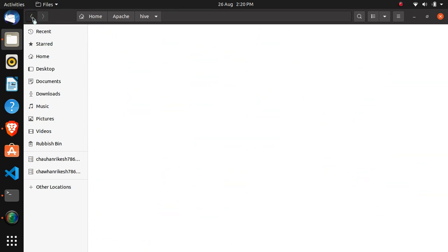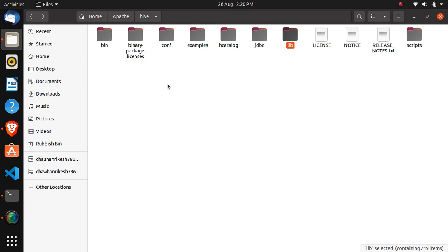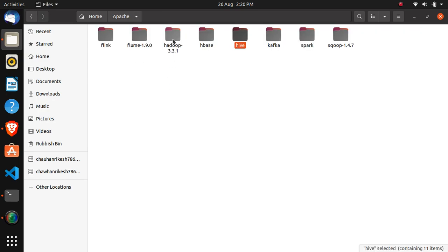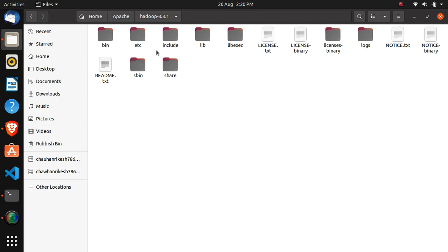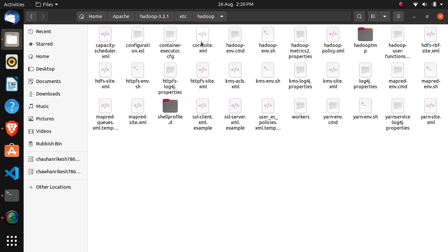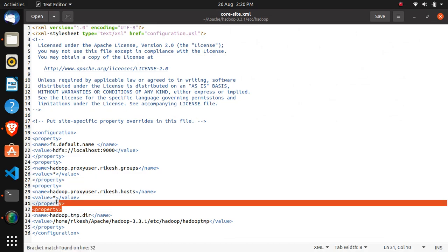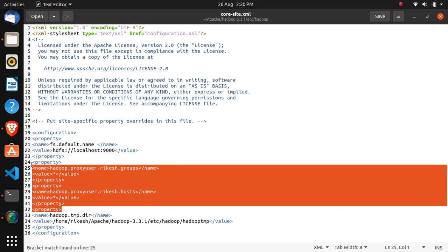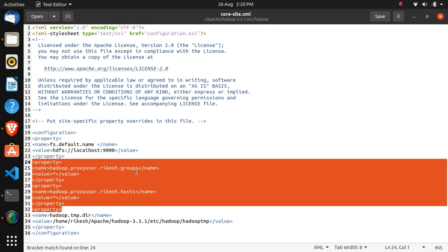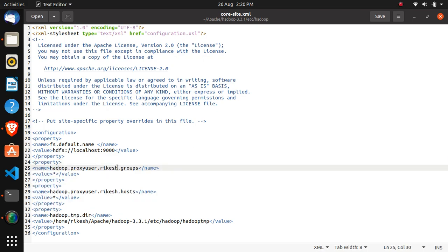After doing this, now we have to set up our web UI, and firstly we will go inside our Hadoop folder. In the Hadoop folder, inside the etc Hadoop folder, we have the core-site.xml file. Just open that file, and we just have to add these two properties. Firstly, hadoop proxyuser request that group, then you can add your username. If your laptop username is something different, then you can add that here. And then we will add these groups and hosts configuration properties here.